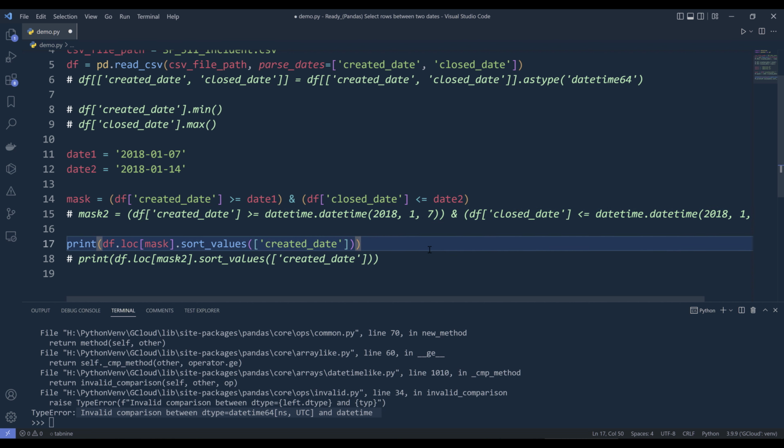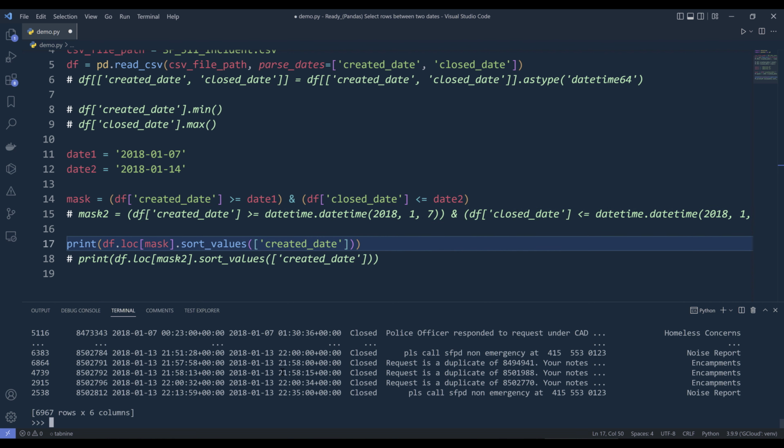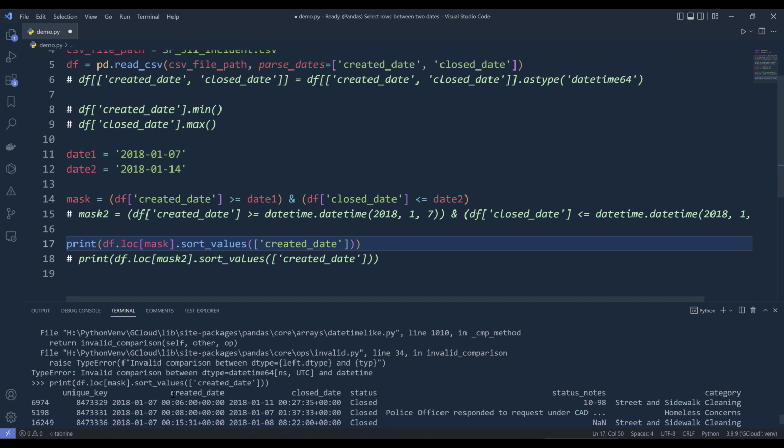Now if I go ahead and run the print statement here, that should give us the records where the beginning time period based on the created dates column is from January 7 all the way to January 14 based on the close dates column.